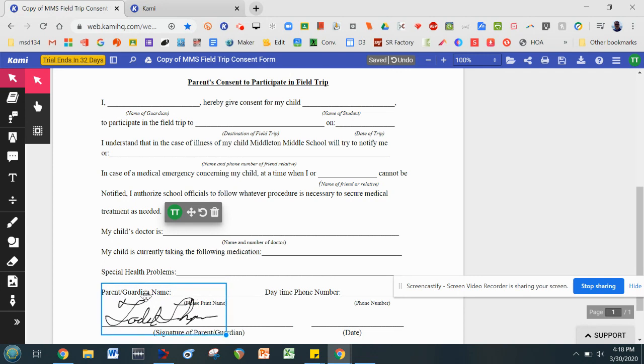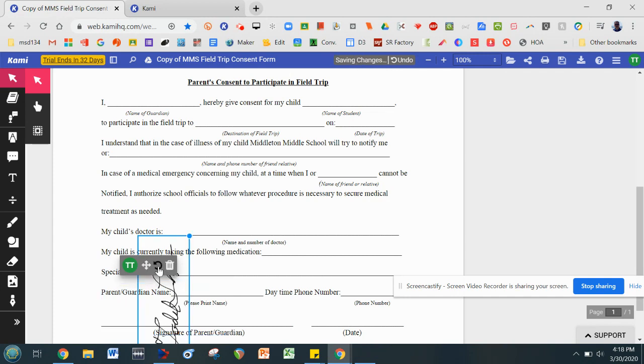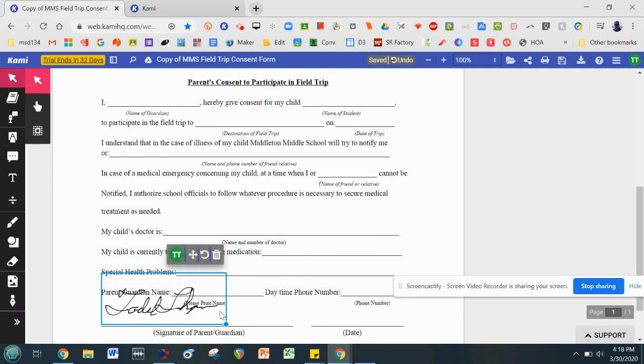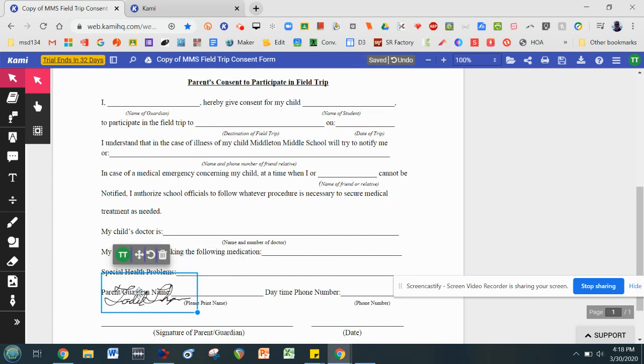Now you can see that signature is pretty big. I can go up to my toolbar, which allows me to move, or I can rotate my signature, which I don't want to. I can delete it if I didn't like it. But what I'm going to do is go down to this blue dot in the right-hand corner, towards the bottom, and I'm going to make that signature small enough to fit where I need it to fit.